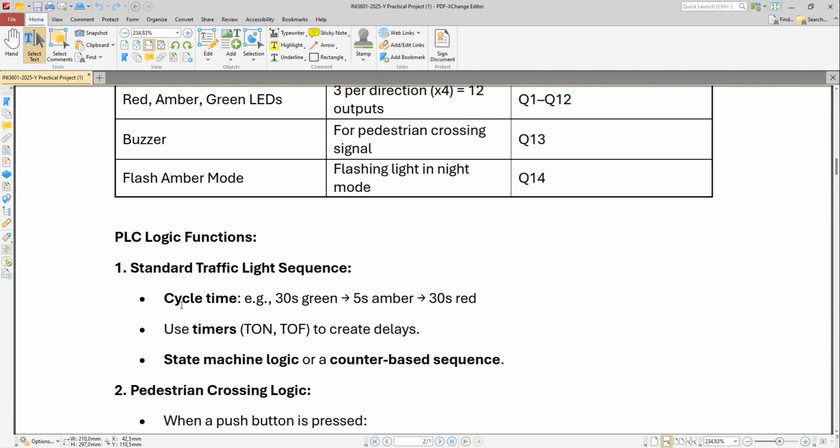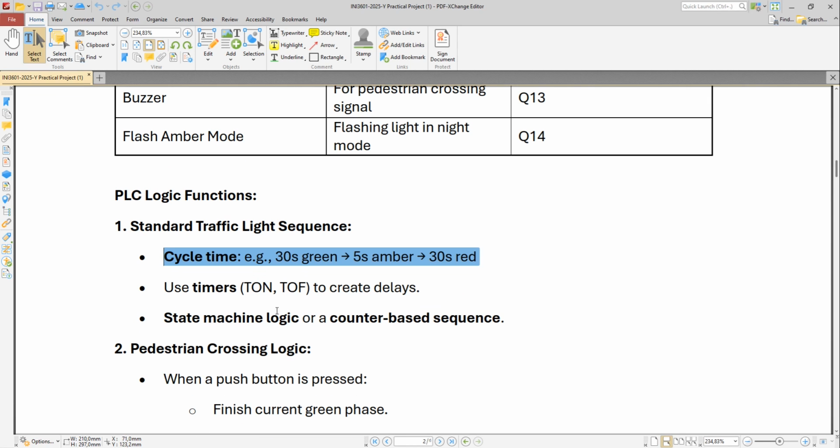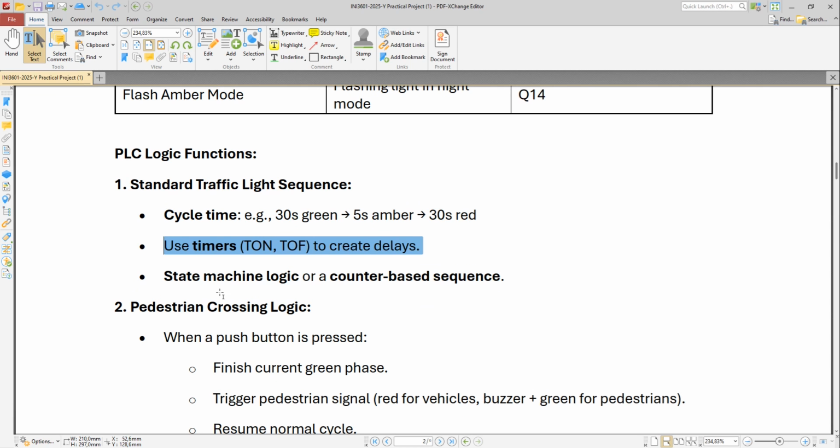For the timing, something like 30 seconds green, 5 seconds amber, and 5 seconds red. Then it's the traffic flow. They say we must use timers like TON and TOF to create delays. Then we finish here. They say we must state the sequential logic or a counter-based sequence. Okay, it's fine, we already stated this one.